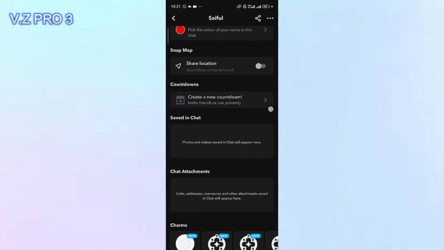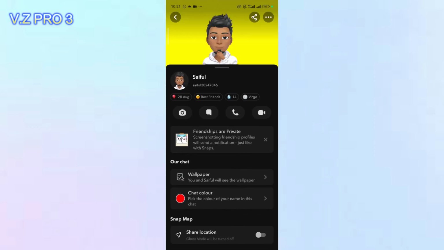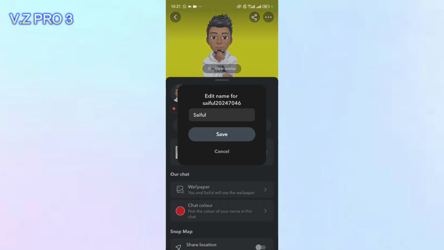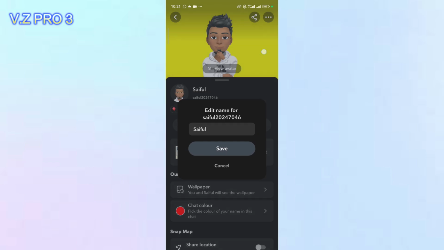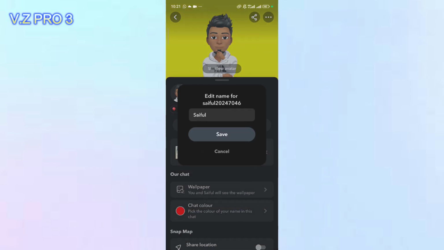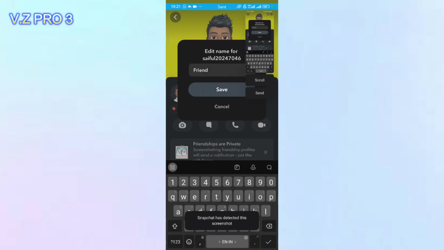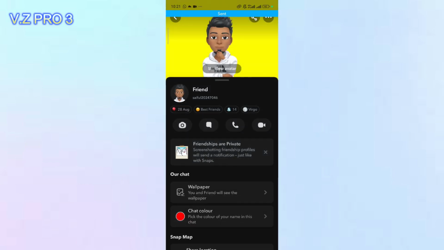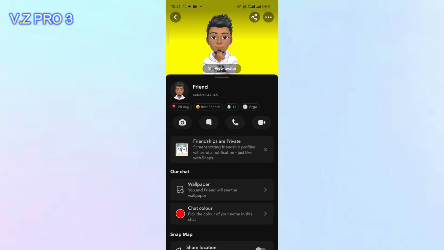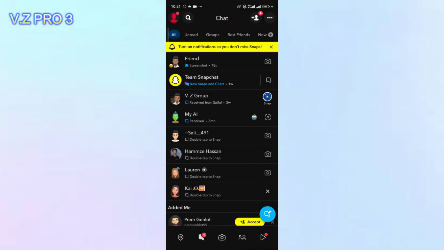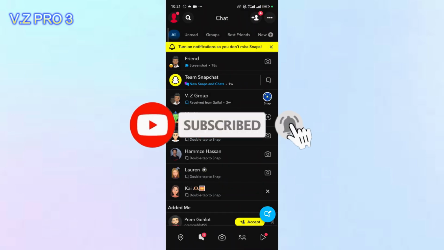Now you can just tap on your friend's name and you can edit the name in here. Maybe you want to change it like this. After that, you can just tap on save. So now you have changed your friend's name. So simple, right? So that is how to change someone's name on your Snapchat.